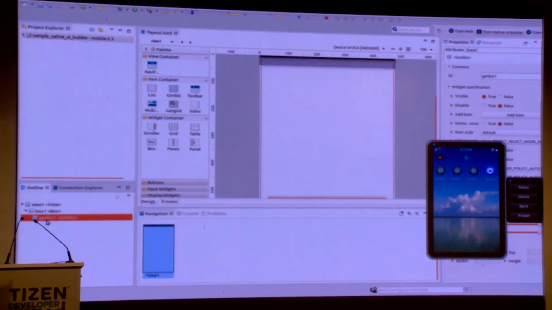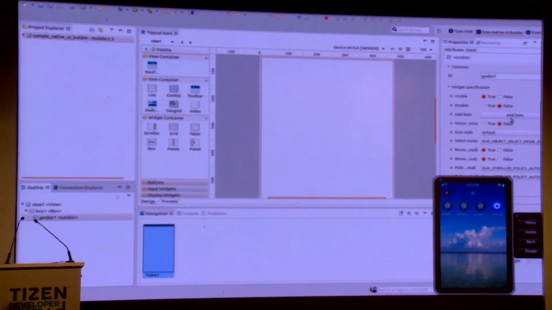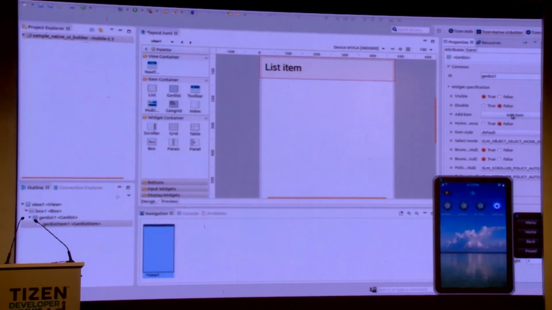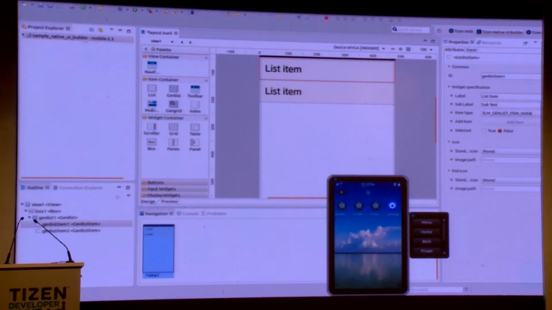So in the outline view, you can see all the widgets that you have dragged and dropped, and the hierarchy of those UI controls. Now let's add a couple of items here. This is basically we are adding a gen list inside a box, and I added a couple of items now.